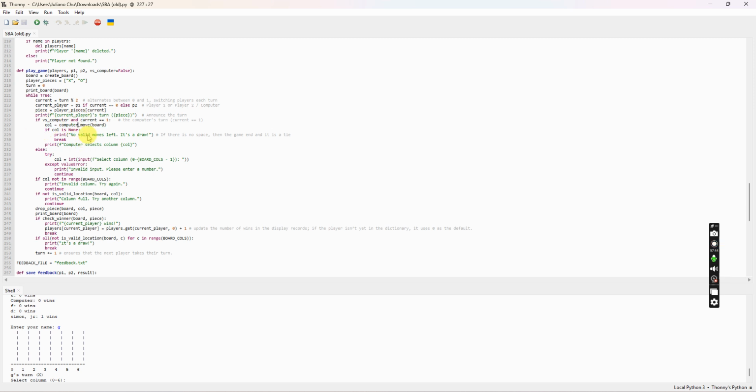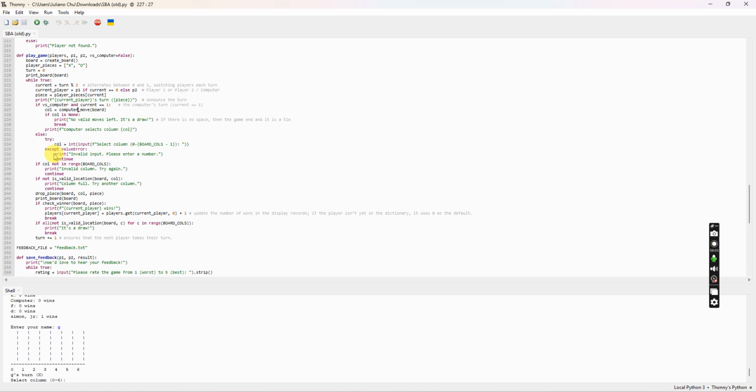The computer will randomly choose the placement in here. So in column is none, it prints no value moves left is a draw. This means if there's no space, the game ends and it is a tie. Print the column, or else try column input. Set the column except the value print in value input presenter number.